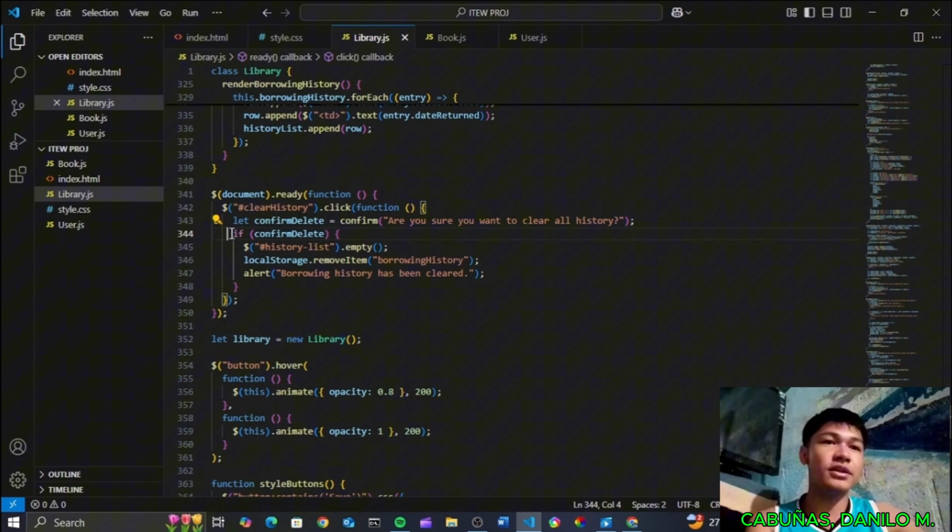If confirmDelete checks if the user clicked OK, the confirmation is true. And historyList.empty clears the borrowing history table. And localStorage.removeItem borrowingHistory removes the saved borrowing history from local storage, ensuring it doesn't persist after page reload. And for this alert, it displays an alert to confirm that the history has been cleared.